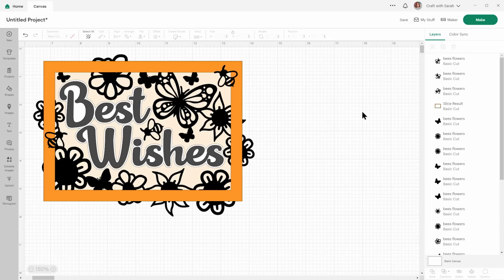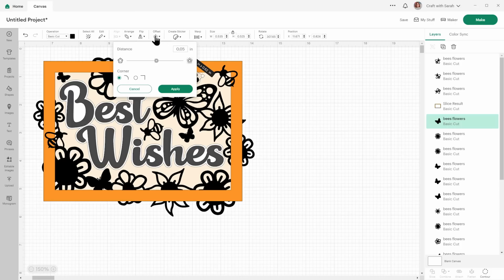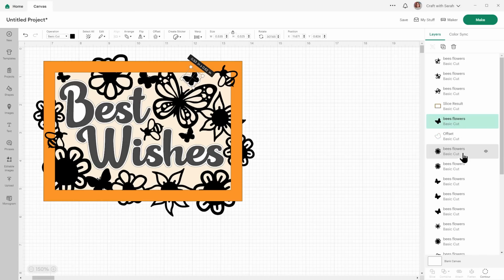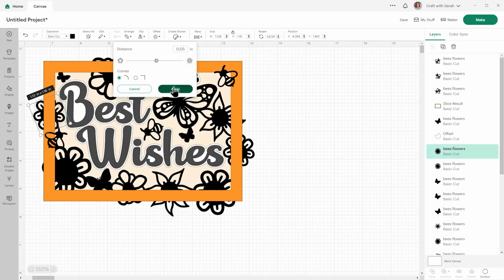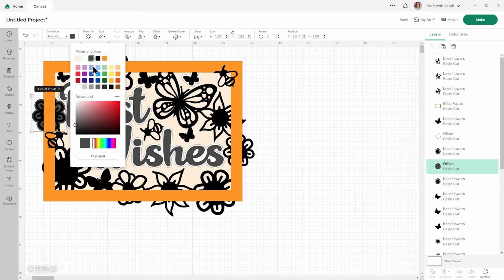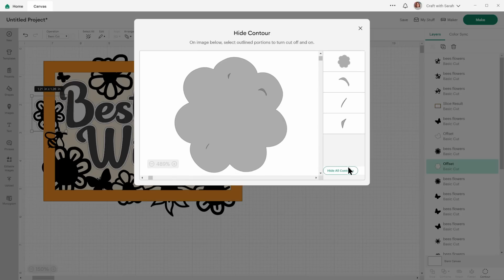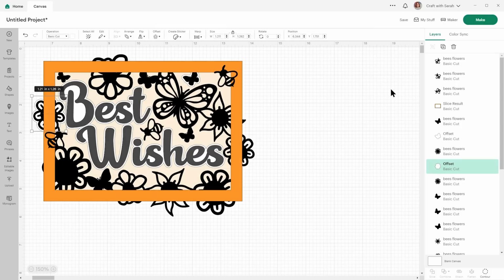Now we can add the offset to all of the pictures to see how it's going to look when it's got the white outline. So I'm going to go through all of these, click offset and give it the same sized offset as the text, which mine was 0.05. Press apply and make it white. And I'm going to do that for every single picture. And if you notice when you've done that, it's got little gaps in it, like this flower's got a tiny gap in there. Fill them in by pressing contour and then hide all contours.